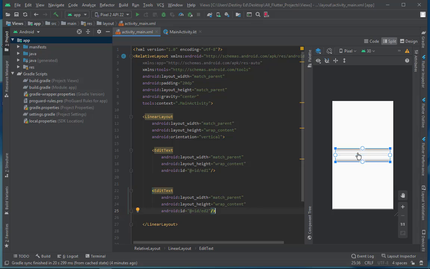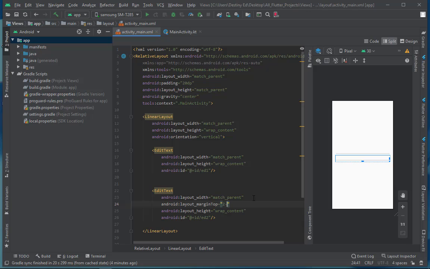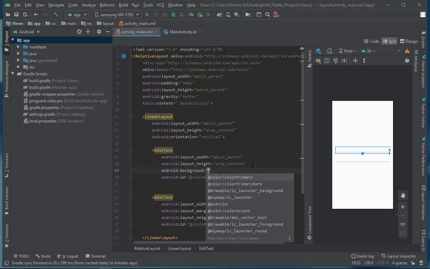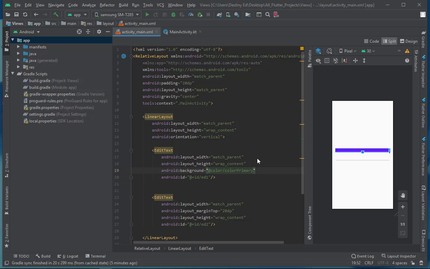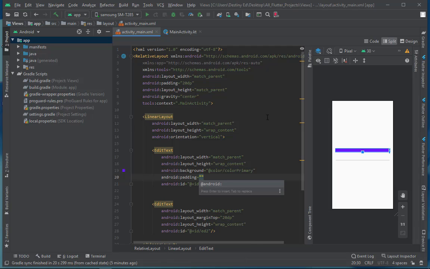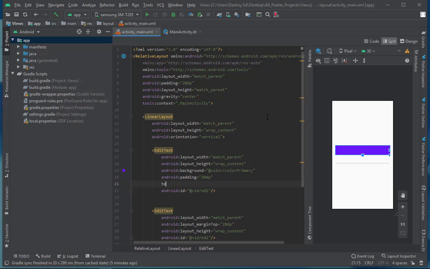But now I don't want them to be this close, so I want to give them some margin top. I'm going to give this 20 dp. Awesome. And I also want to give this a background color, so I'm going to give it a background color of colorPrimary. And give it a padding of 20 and give the text color to be white. I have the color code with me, so I'm just going to type that in. Awesome. I'm going to copy this and add it to the next EditText.